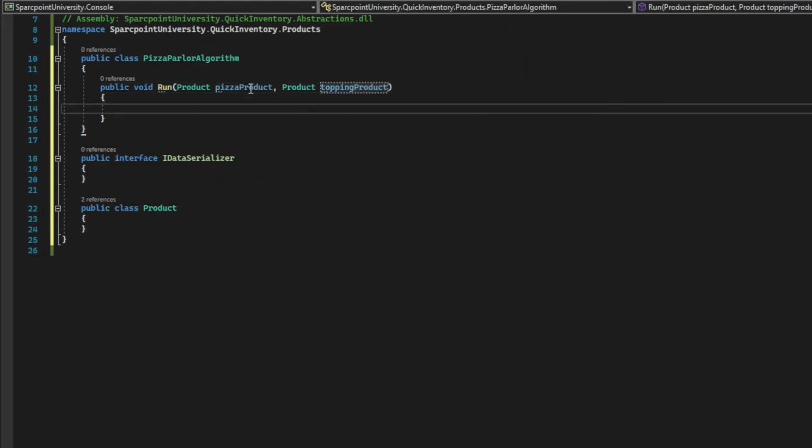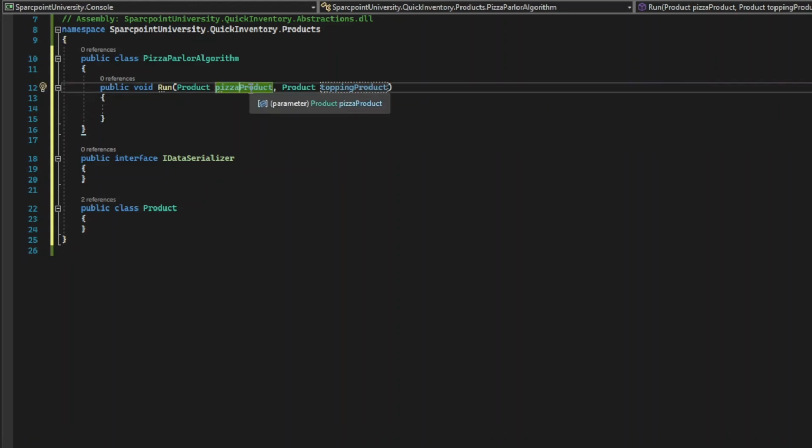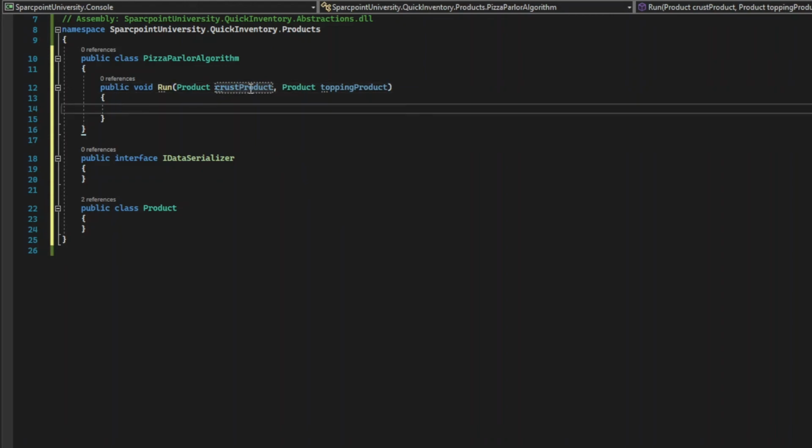Okay. And then we want to combine these products. Actually, I should change it around. Let's say crust product. Let's do crust product here. I want to turn both of these into a pizza product. I'm going to take a crust product and a topping product, and I'm going to turn it into a pizza product. So that's where the variables come in.